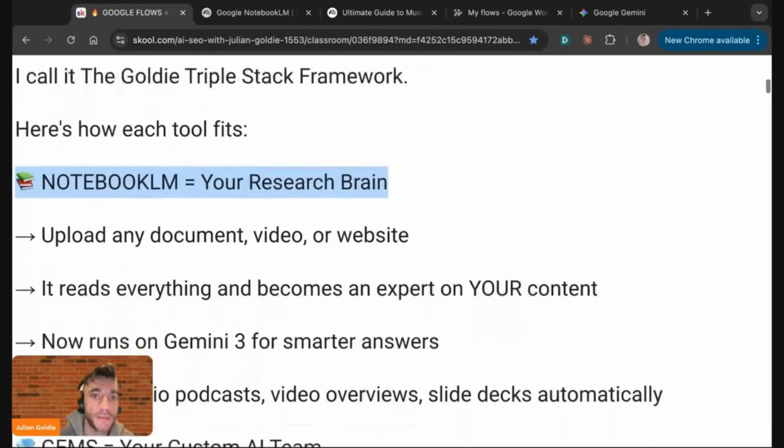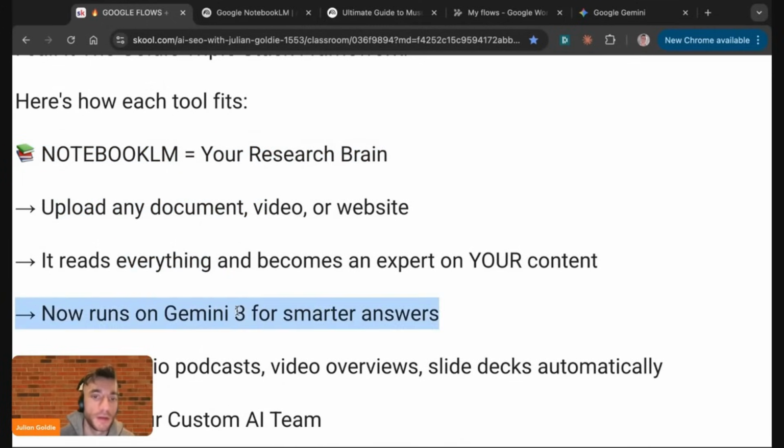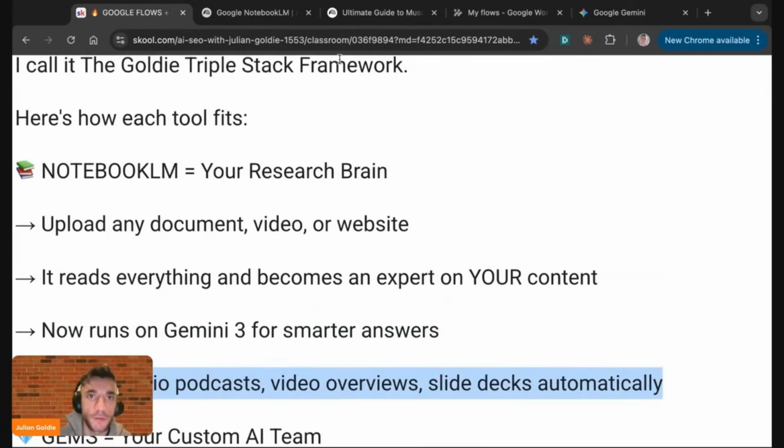All right. So NotebookLM is like your research brain. You can upload any document, video, or website. Your reader becomes an expert. You now run on Gemini 3, and you can create audio, podcast, video views, and slide decks automatically. How do you do that?